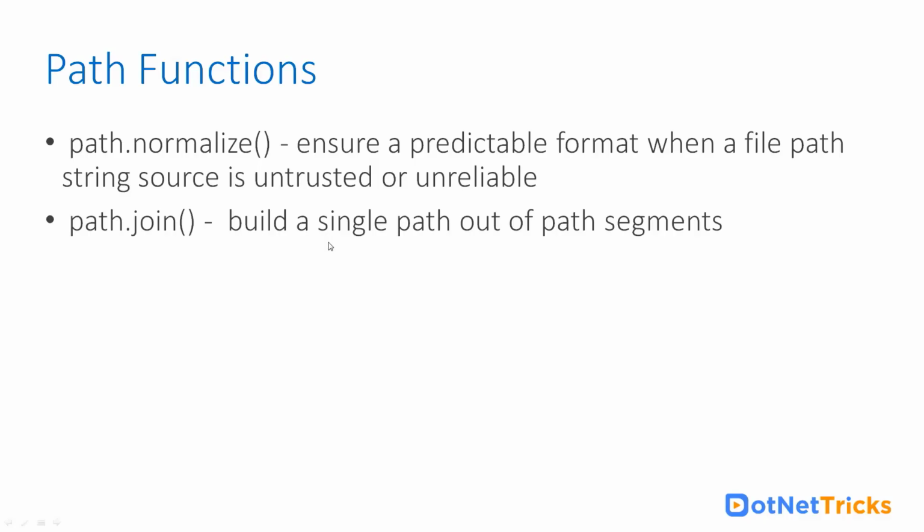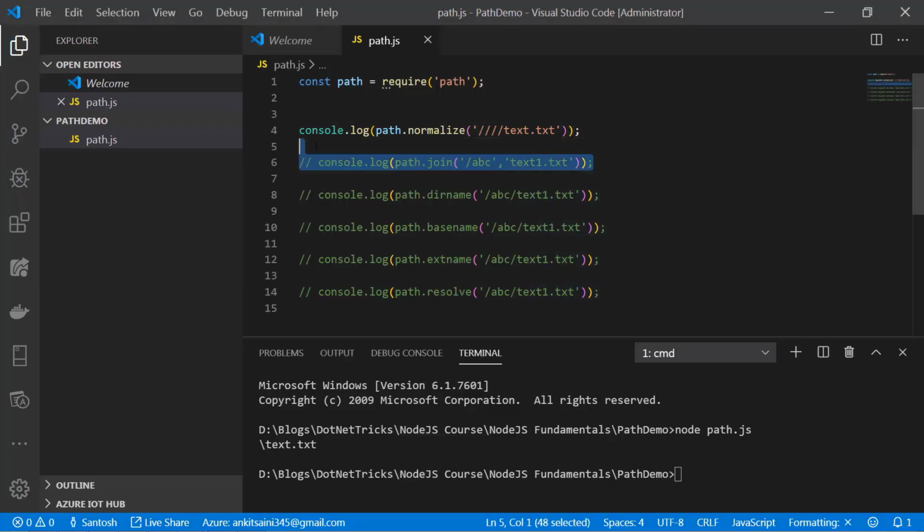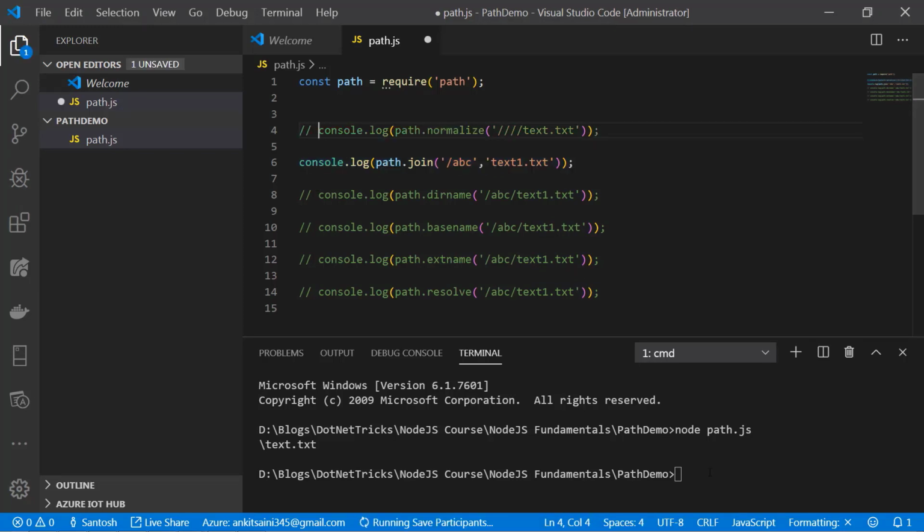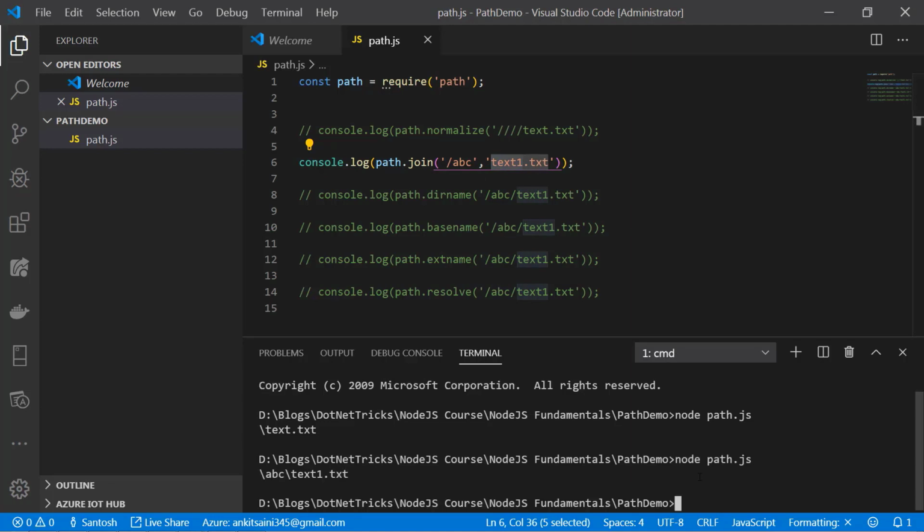The next function is path.join. In case we want to create an entire file path by using multiple values, you can go ahead and do that using path.join. So here we are passing abc, which can be my directory name, and text1.txt, which is my file name. So let's run this again, and you can see /abc/text1.txt, which is the entire path. But remember one thing, it is not validating if this particular path exists. That is the functionality which is provided by the file system module.